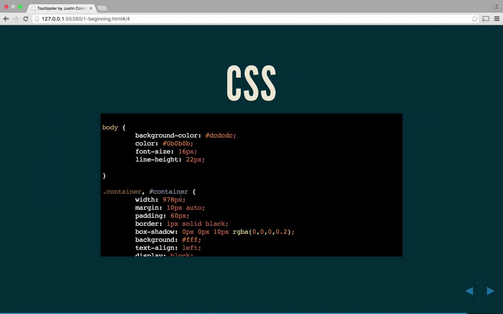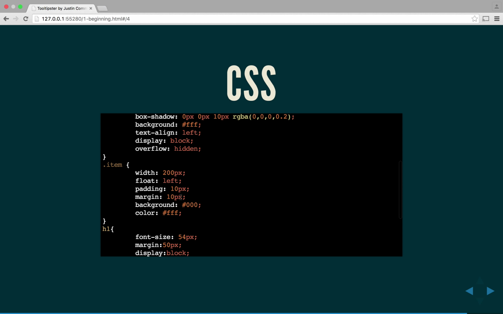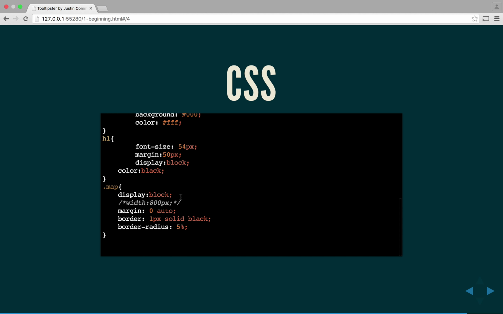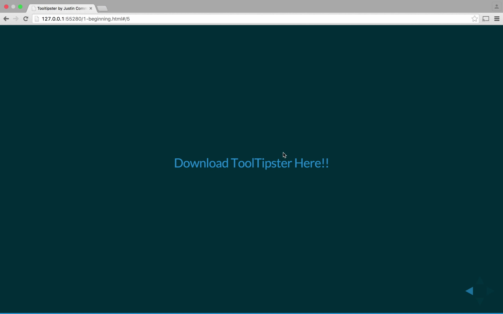This is the CSS I used. Just regular body, container. Got some item. H1 styling, map, so forth. And finally, I have a link so you can download Tooltipster here.